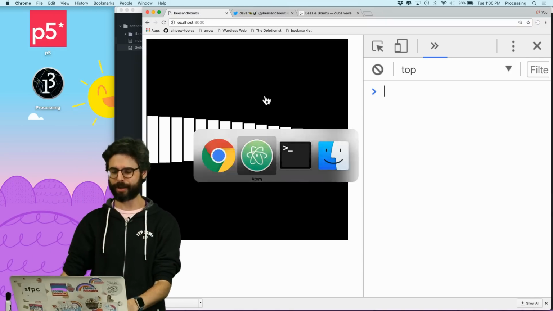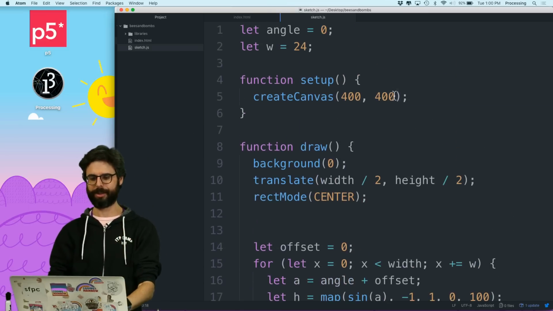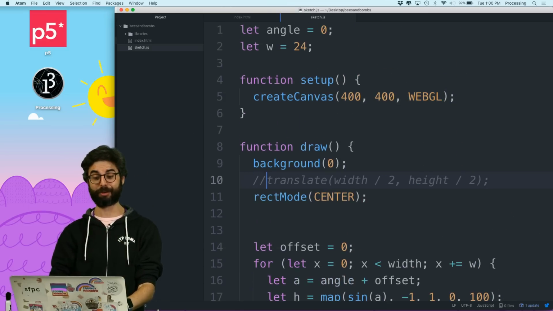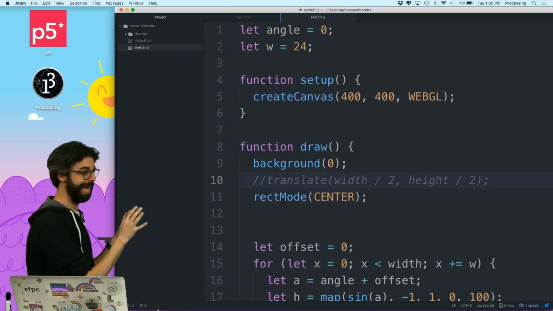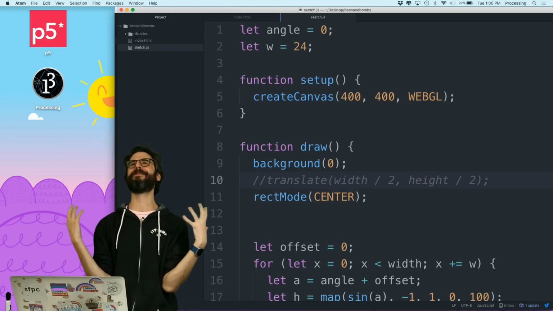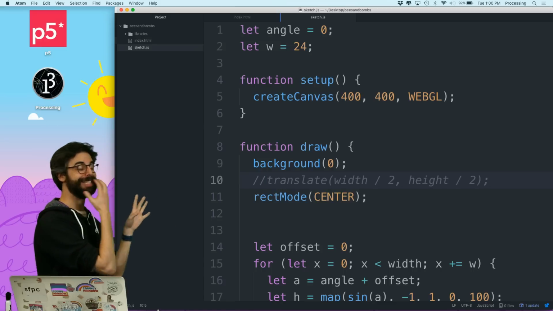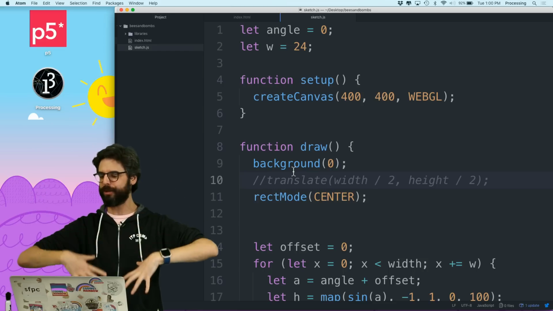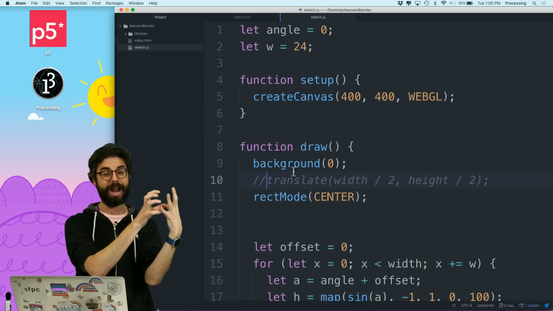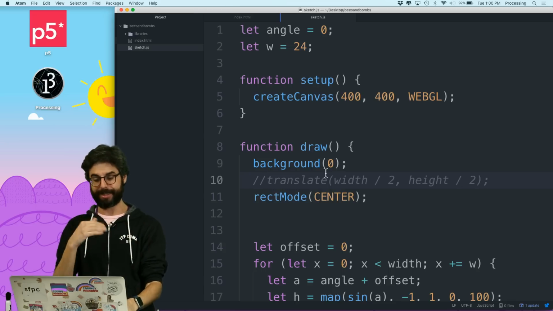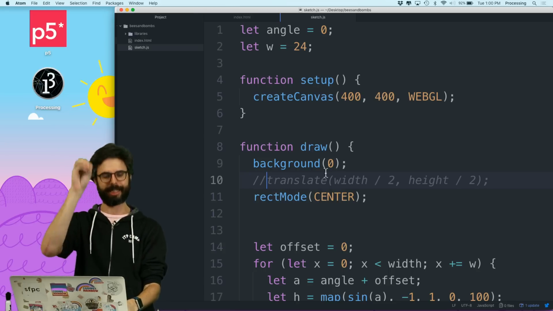Okay, so a few things I want to do. First things first, let's just add WebGL, and let's just take out this translate. Dare I say, if WebGL mode works the way I hope and dream it will work, I'm actually going to see the same exact thing. Right? All I did was change the renderer. I'm still drawing everything as 2D shapes. I just changed the renderer, and now I don't have to translate because by default, the renderer thinks the center of the canvas is 0, 0.